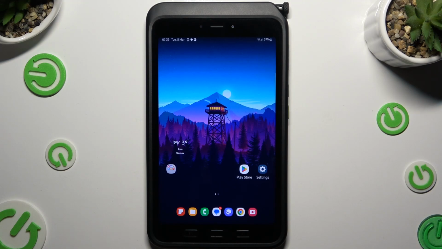In front of me is Samsung Galaxy Tab Active 5, and today I would like to show you how you can open apps in split screen view.